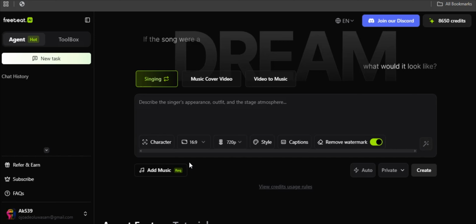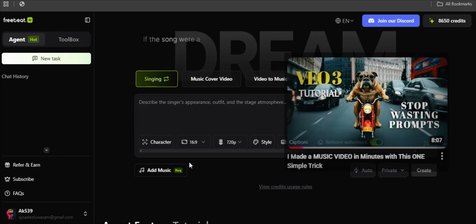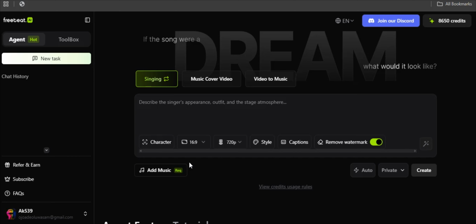Once I click on the singing style, this is going to open up to us. There are three major things we have to put in here to get our music video perfectly done. The first is going to be the prompt. The second is going to be the character, the image of the character, and the third is going to be the music you want to create a music video for. For the prompt, we need to describe the environment and the action of your character. I made a video here where I described how to create a perfect prompt for an AI music video. You can click on it here or check the description and watch it after this video.